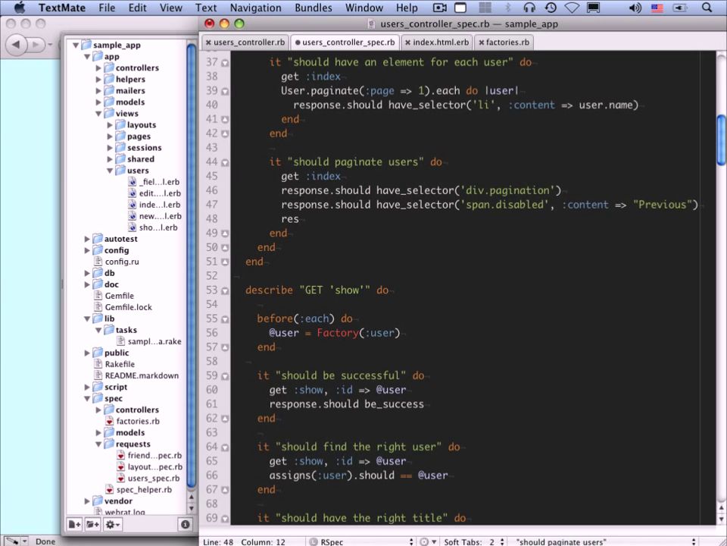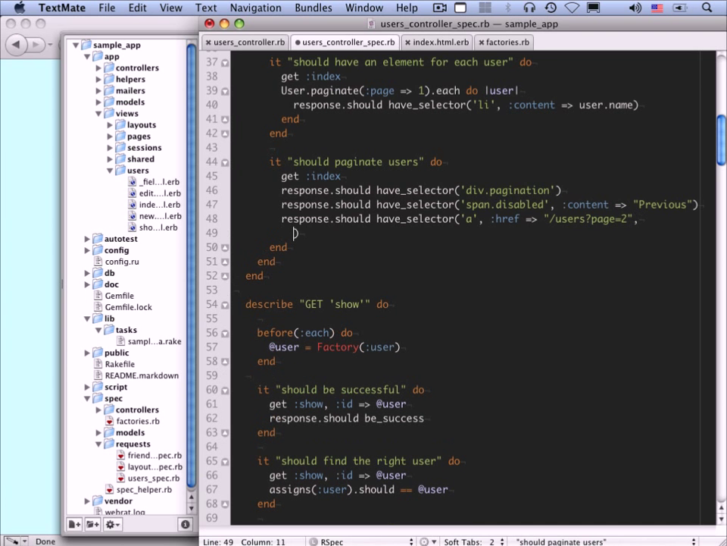And let's also test for the number 2. So the number 2 should be a link, an a, with href. It should be /users with page equals 2. And the content should be the number 2.